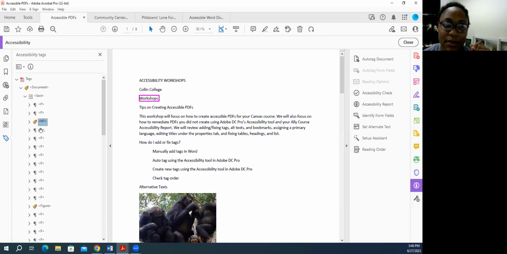And so this next one, it's tips on creating accessible PDFs. If you want to do the shortcut, just erase the P and just add H2. So now that's header 2. This is correct. It's a paragraph. So we're going to keep that as a paragraph. This is not correct. This is a header. And this is actually header 3 because it goes under tips on creating accessible PDFs. So this is going to be H3.